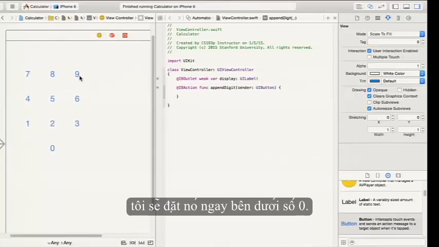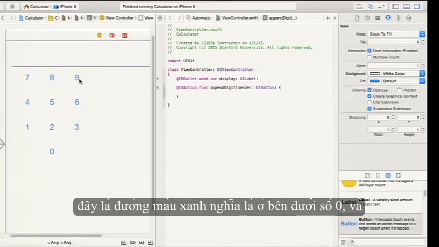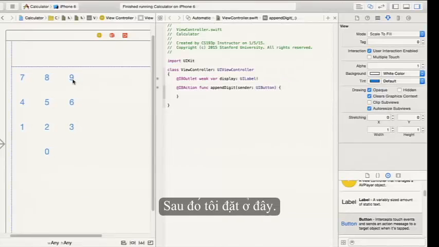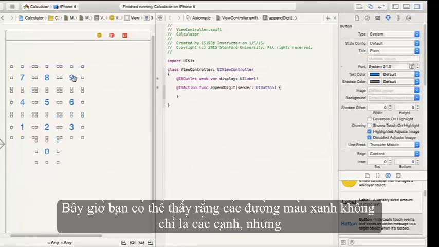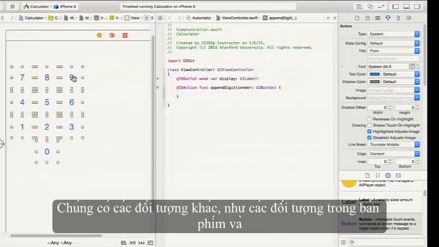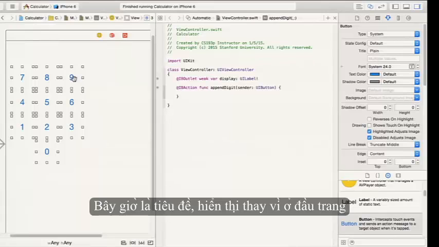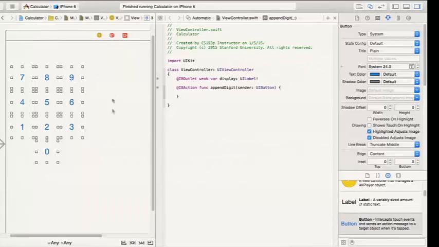That, I'm going to put it right underneath the 0. So here's a blue line that means underneath the 0. And then I'm going to put it this edge. So now you can see that the blue lines are not just the edges, but they're other objects, like the other objects in the keypad and also now the display at the top.